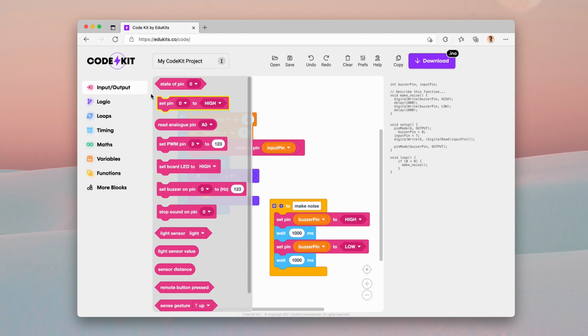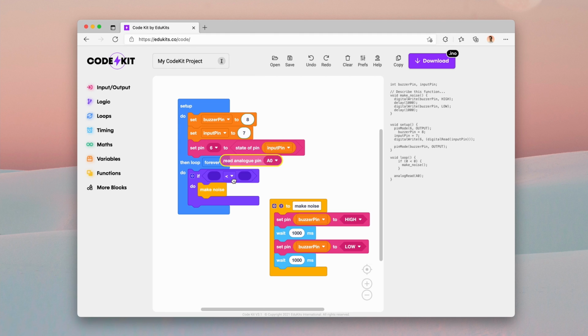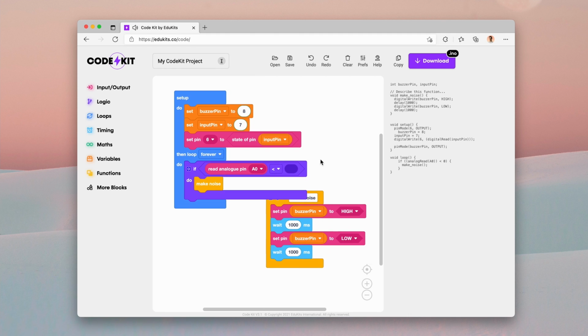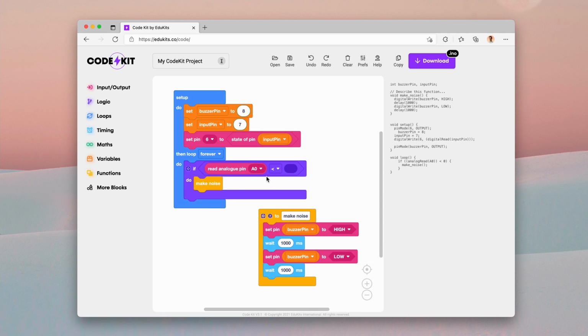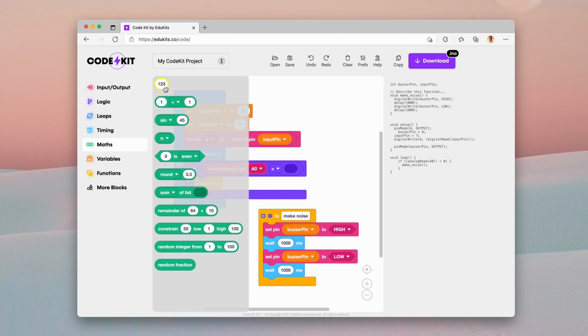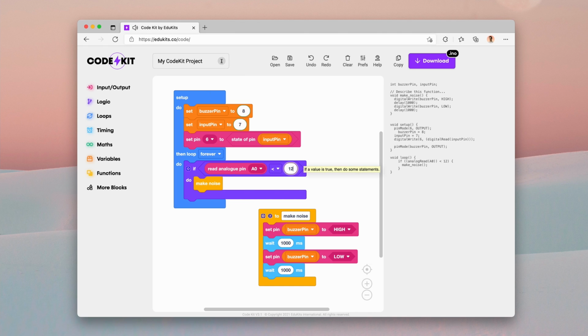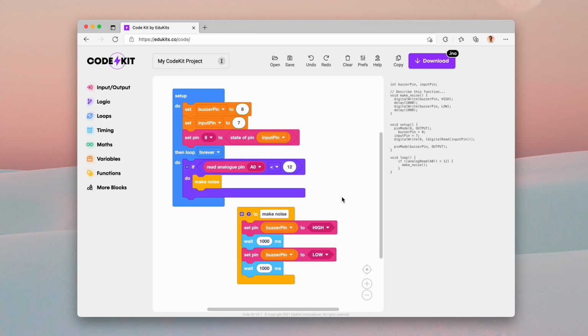So we can drag an analog read. So we'll read analog pin 0. And again, you can either use a variable here, or you can use the drop down to specify the pin. And we'll set it less than, let's say, 12. So now we have this make noise function, and we're only going to call it if the reading from analog pin A0 is less than 12.